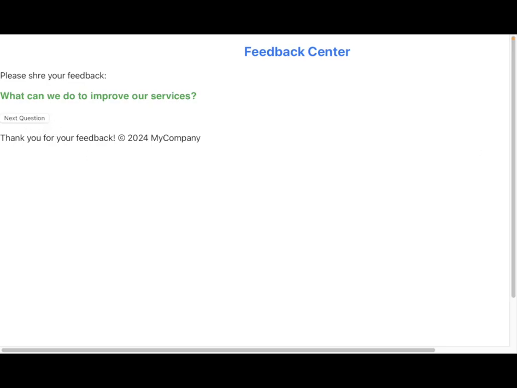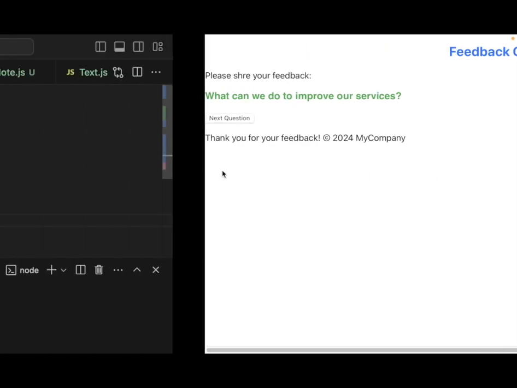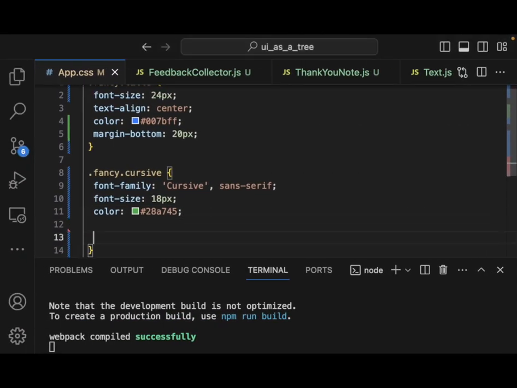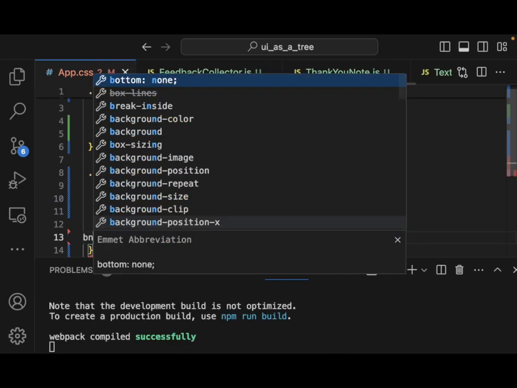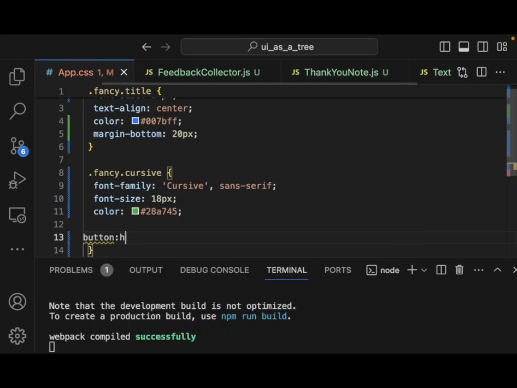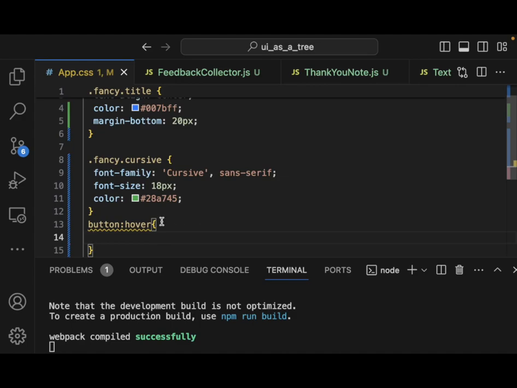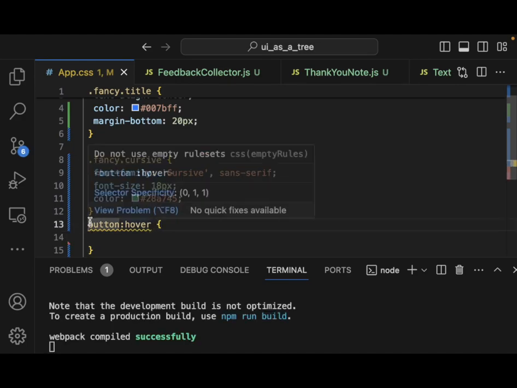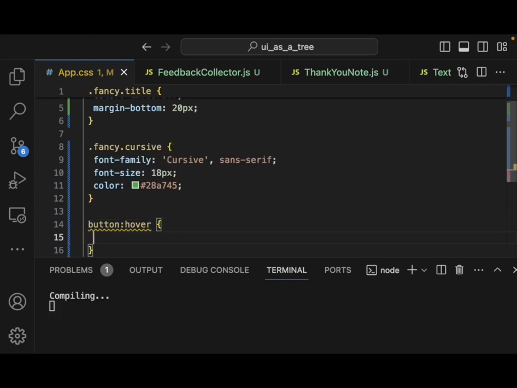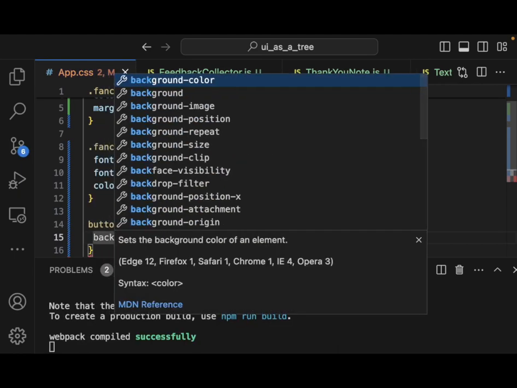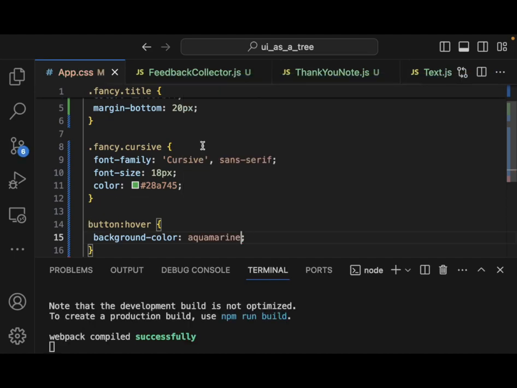But one more thing, and I've had people kind of ask me about this before, is how to change up a button on hover. Okay, so let's actually add that in just because I've had that question before. So let's do button on hover here, and let's say background color, and let's make it aquamarine.